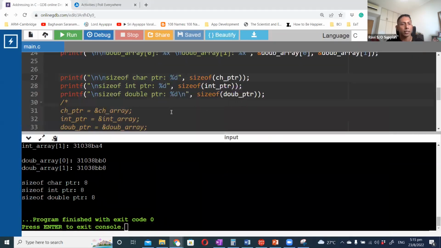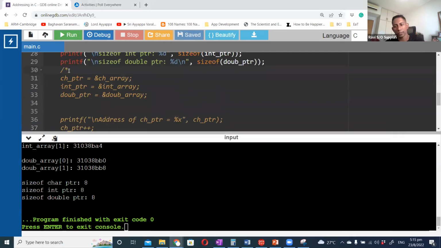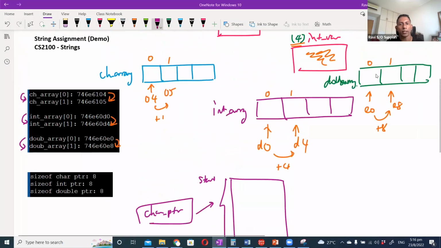Now the next thing that I'm going to do is allocate. I'm going to assign the pointer to point to the array. The character pointer is going to point to the character array, the integer pointer is going to point to the integer array, and the double pointer is going to point to the double array. So what is happening now is I have created 3 pointers.